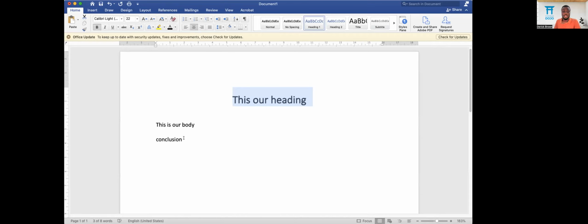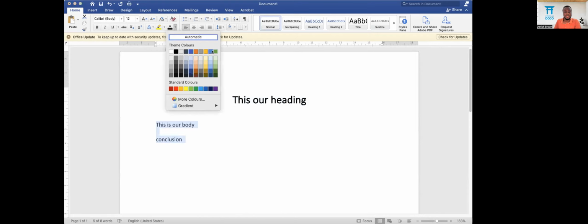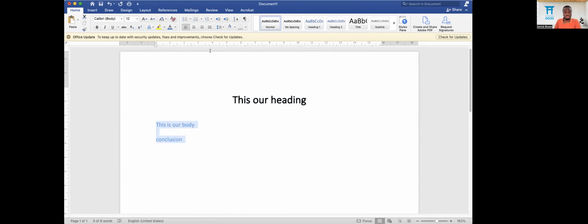And then for the body and the conclusion, maybe I'll change the color to, let's say, blue. And then maybe I'll just center them as well for extra effect. So all these things we've done, the point where I was defining this is the header, this is the text, this is the body, this is the conclusion, all of that is HTML.